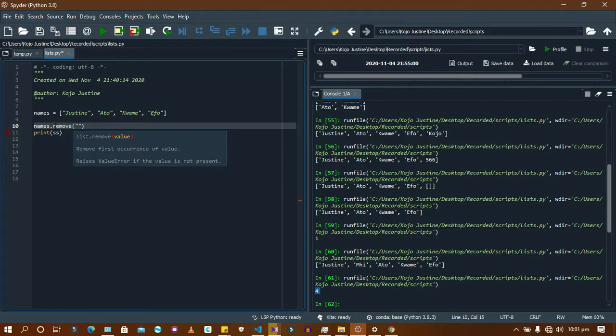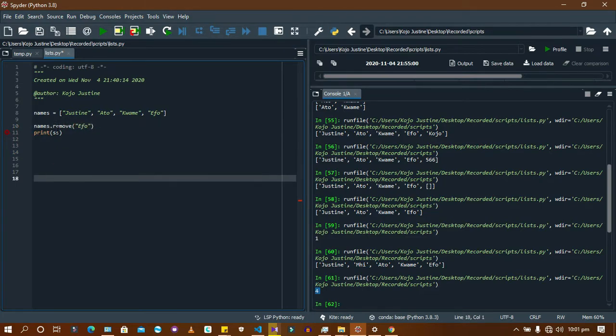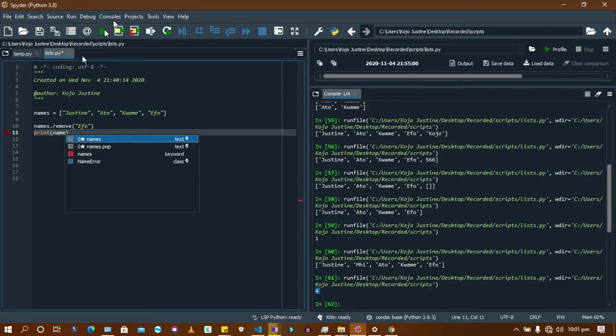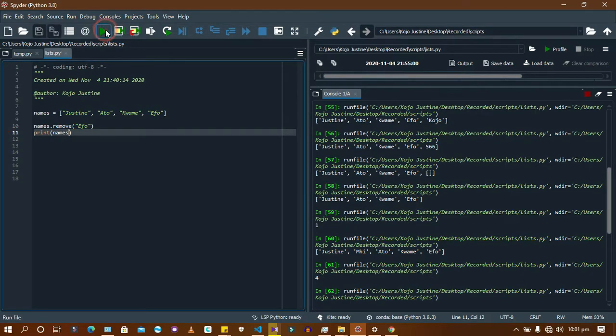Then after that you print names, so that you can see if Efo is still there or not. I'm just going to run it. It prints without Efo.